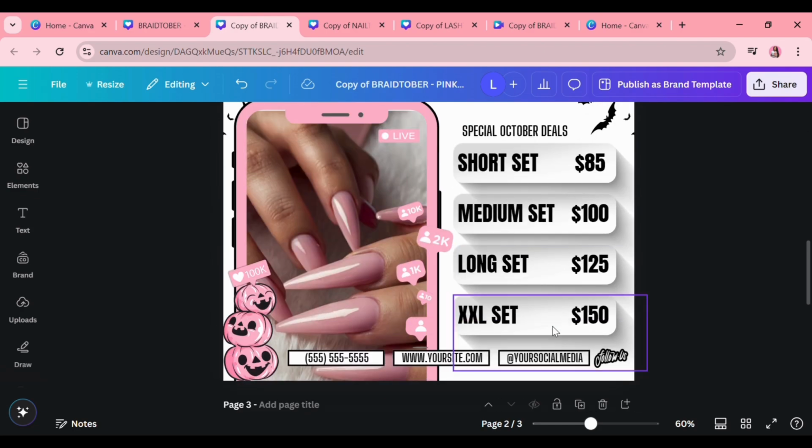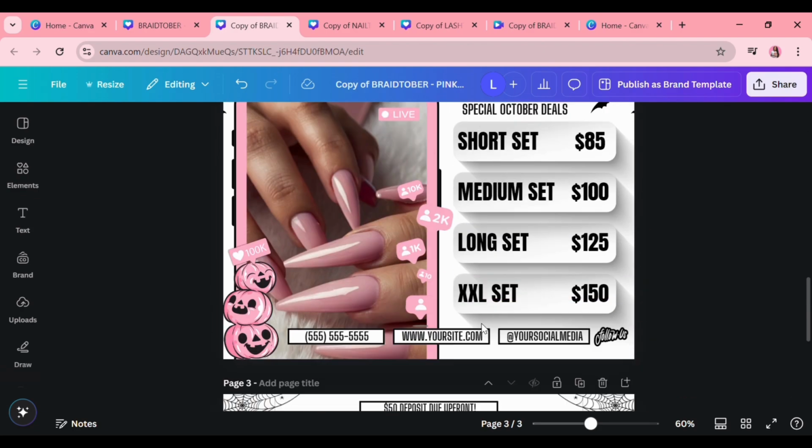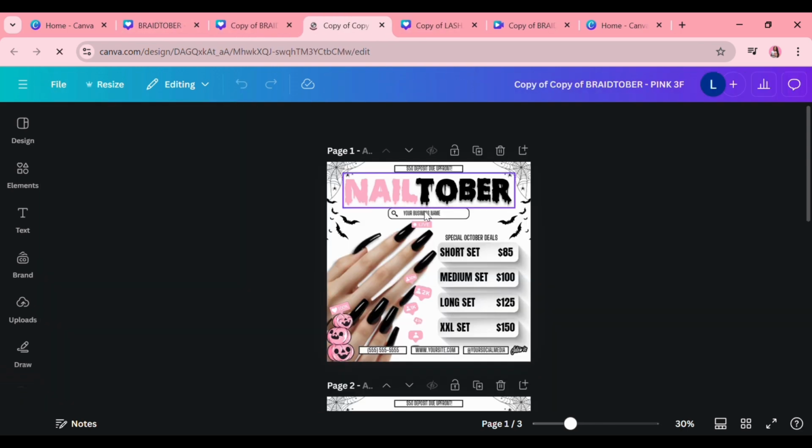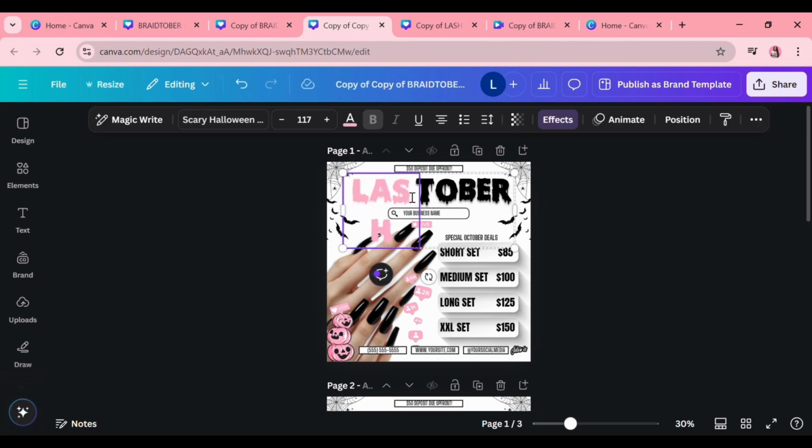I think I probably did these templates in about an hour. So editing takes about an hour. Probably uploading them will take me another hour. So super easy.